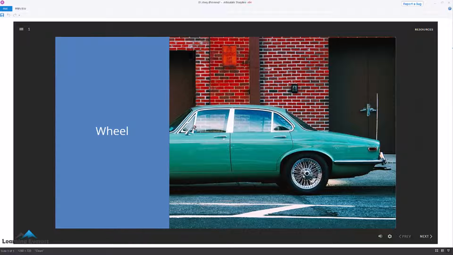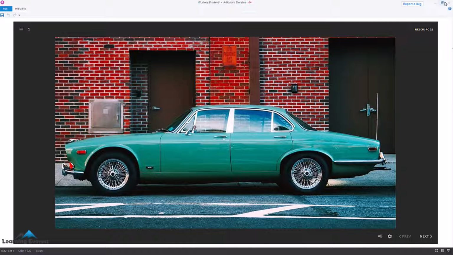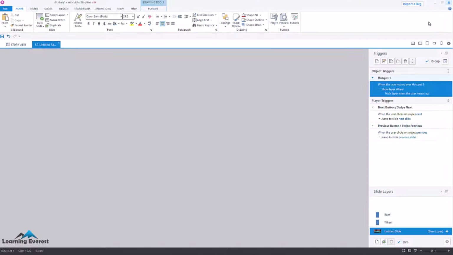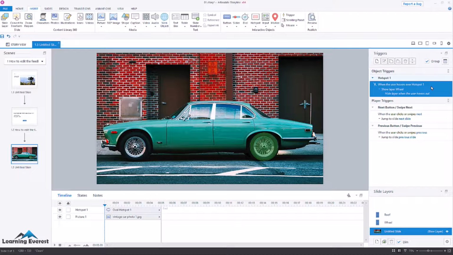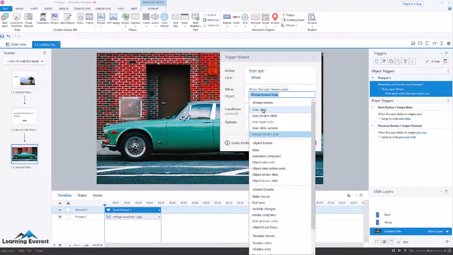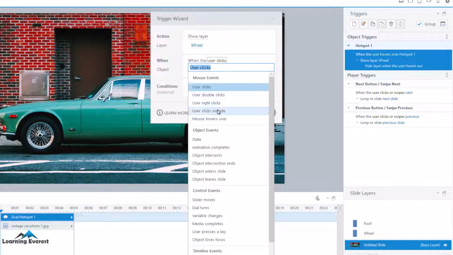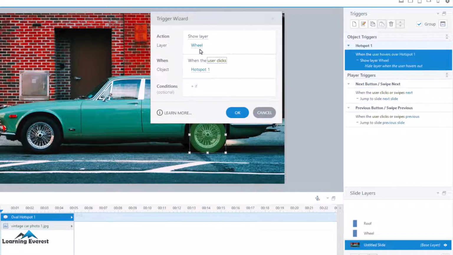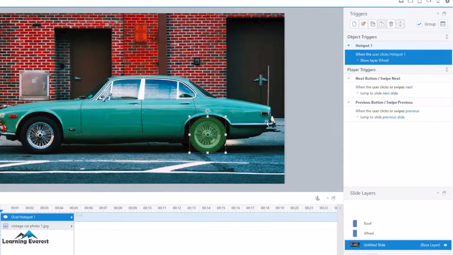Let's preview the interaction to see it in action. As you can see, when the cursor is hovered over, the wheel layer opens up. Now let's try changing the action that opens the layer to when the user clicks. There are many other options to choose from, such as when the user double-clicks, when the user right-clicks, etc. You can customize this as per your project's needs.